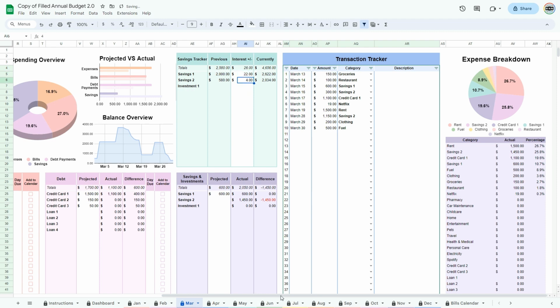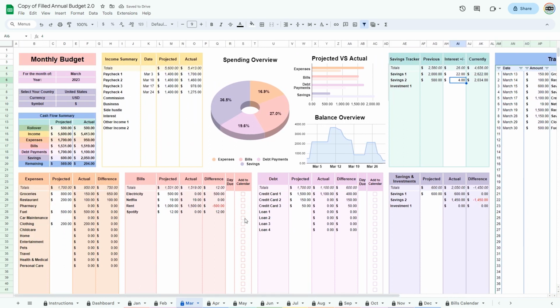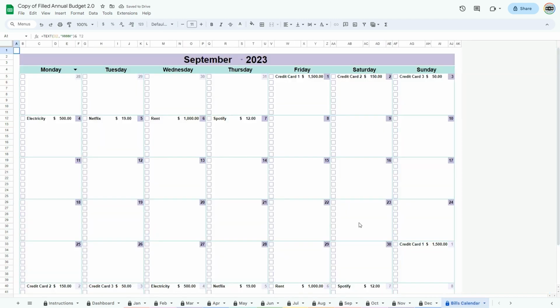To update the bills calendar, in the bills and debts sections, enter the day due. This should be only the day and number and not an actual date. Click the checkbox to send it to the calendar. Go to the Bills Calendar tab. Here you can see all your bills and when they are due.